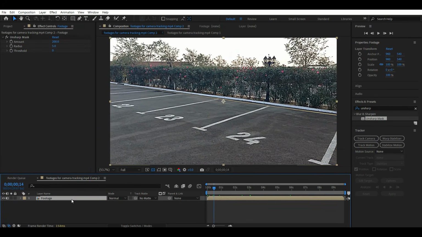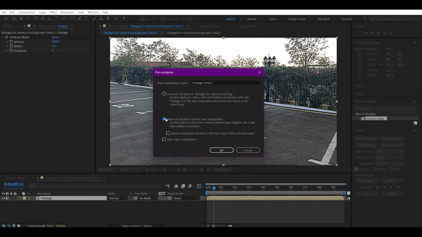Once that's on, pre-comp the footage with Ctrl plus Shift plus C. Give it a good name, not comp32_final_final_real_this_time.